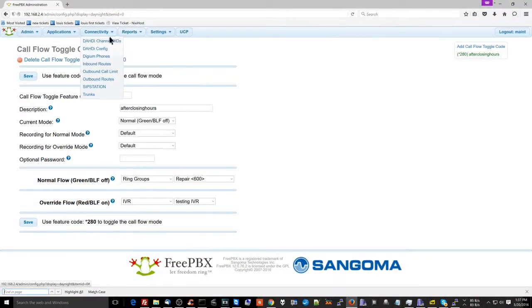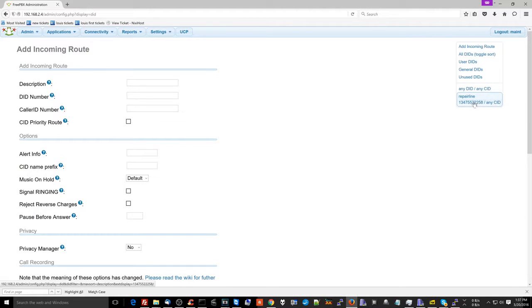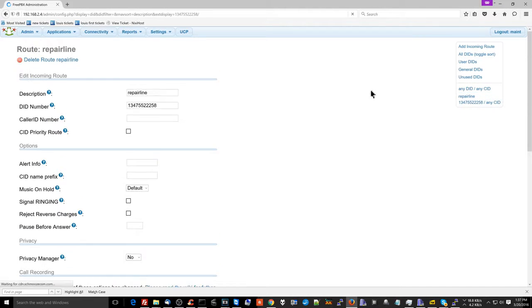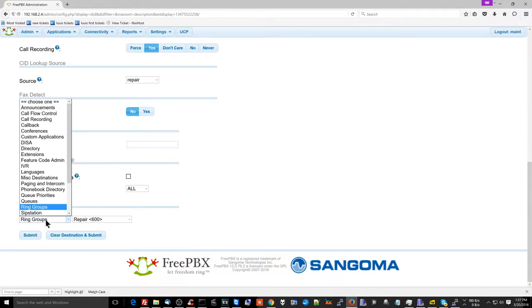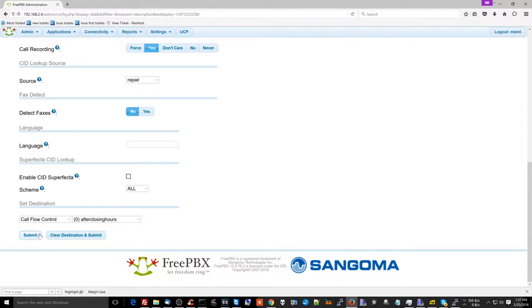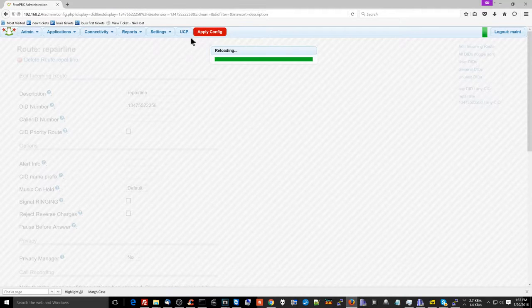So this is important. What I'm going to do is I want this to be set up so that when people call the business, there are 2 different ways it can go. So I have to go to inbound routes. I have to go to my repair business phone number, the inbound route I've set up for my business phone number over here, and scroll down. And instead of the destination being set to a ring group, I have to set the destination to a call flow control. So I'm going to set it up to call flow control be after closing hours. And then I hit apply config.